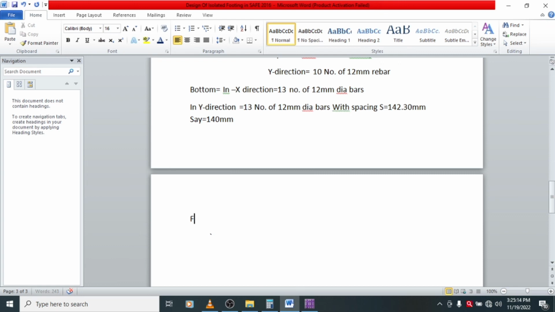And footing size is 1.85 meter by 1.85 meter, that is 6 feet by 6 feet.